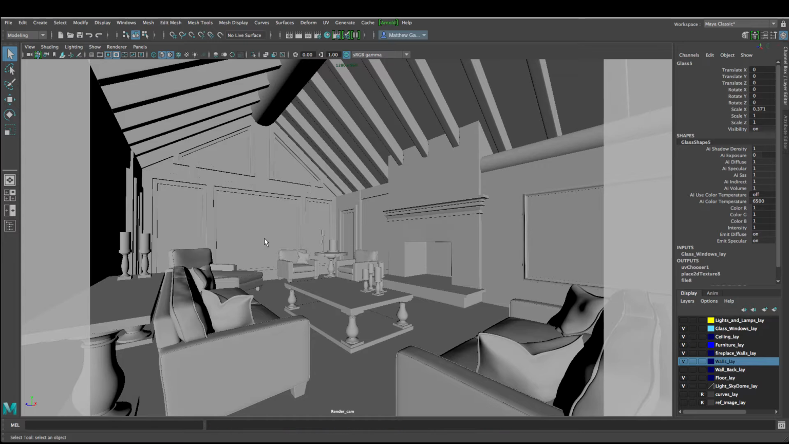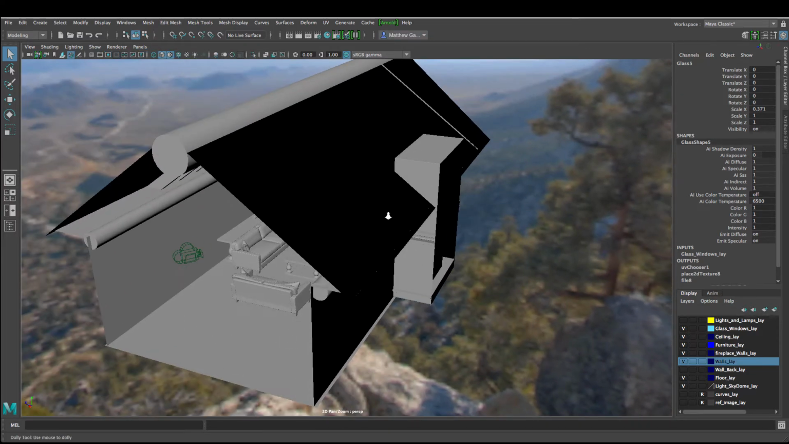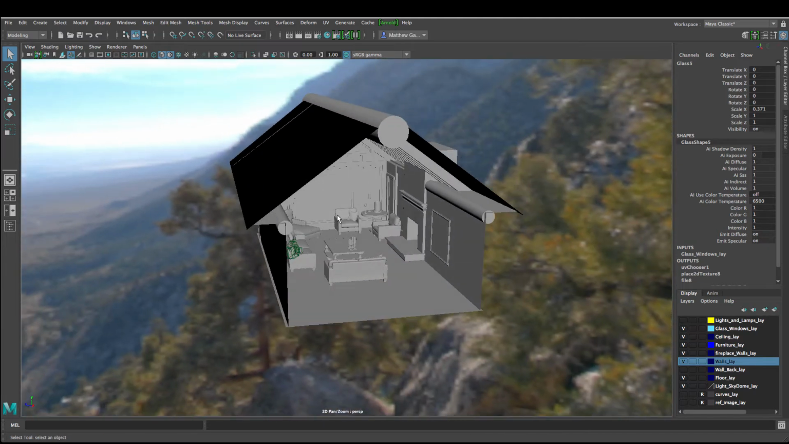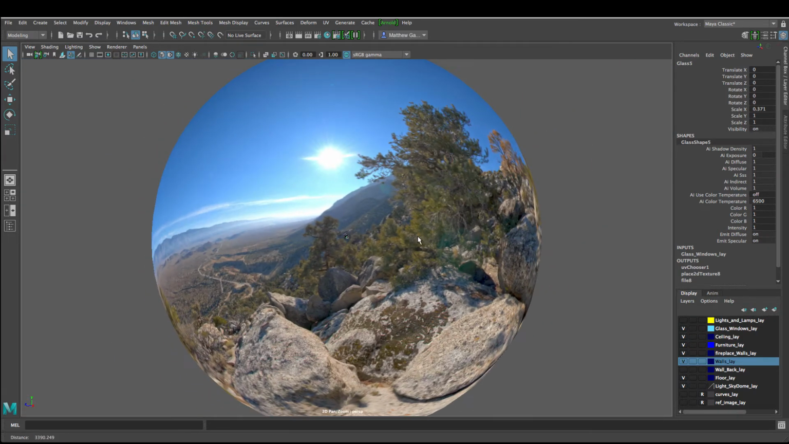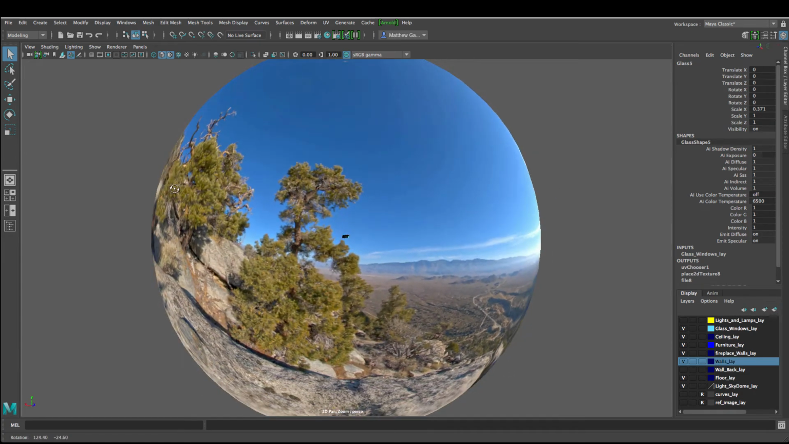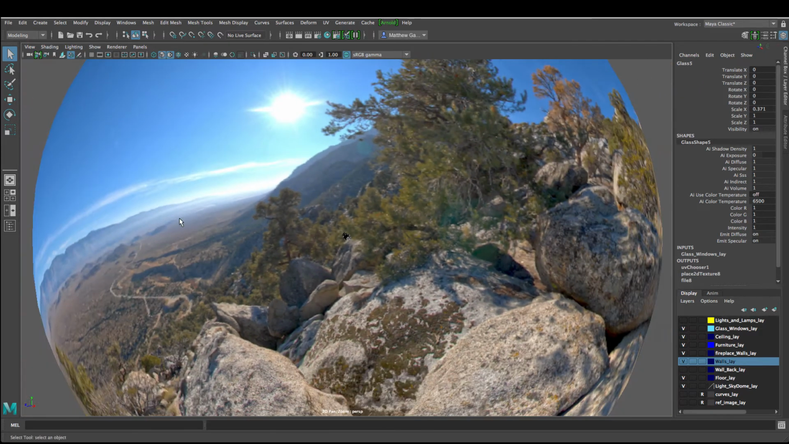So this is my glass material right here. It looks like it's blocking our view, but it's actually not. So let me go to my perspective view and show you what we have here. There is my cabin in the woods. Isn't it pretty? So I'm going to zoom out and you're going to see that this is actually a sky dome, and there's the HDR image mapped to it. And this is what's lighting our scene initially.